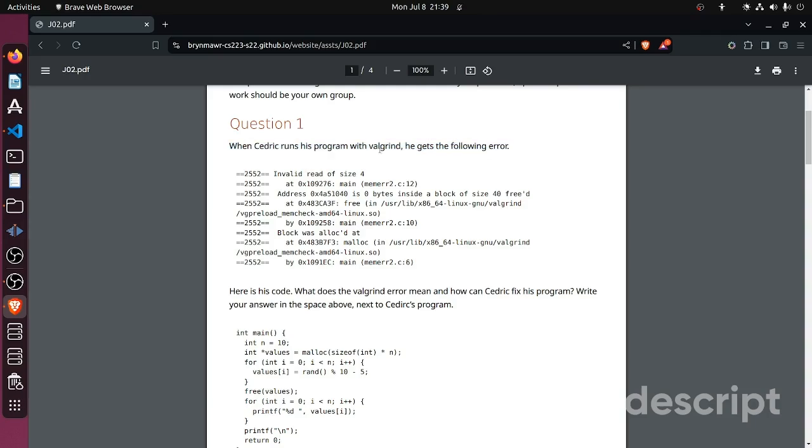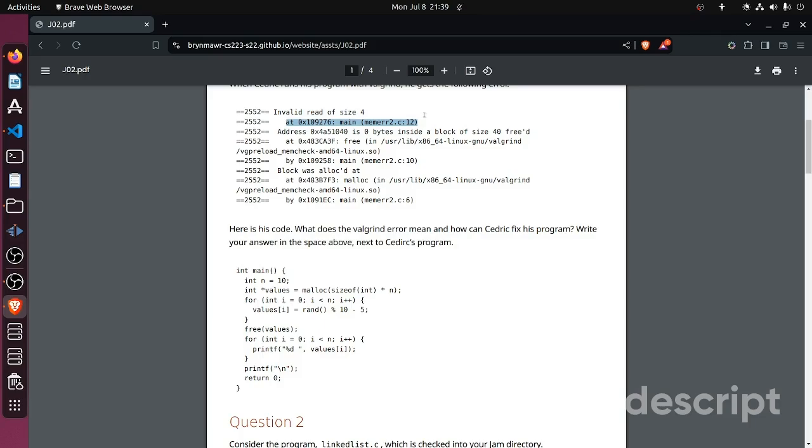When Cedric runs his program with Valgrind, he gets the following error: invalid read of size 4. It is coming from main. There are line numbers here, but we're not going to be able to make use of them because the program is down here. But let's jump into main and see if we can detect a problem which might have come from some kind of a read of size 4. So we start off with an integer n, can't be any problem with that. We malloc n objects of size int in something that is declared as a pointer to int values.